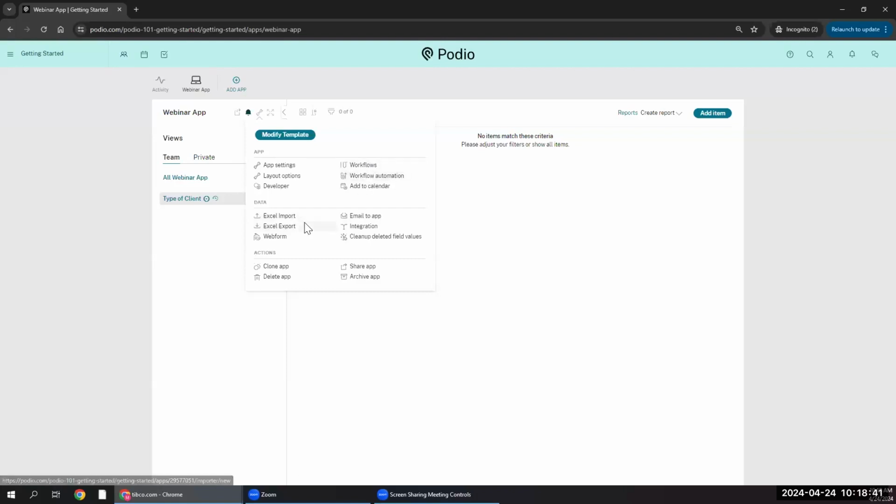Import and export with Excel. So for the import, it asks for a field map. So you can say which fields of your spreadsheet you want to pull into which fields in your Podio app. You do that mapping once, and then you can import that item in. Similarly, export will just pull that all out.